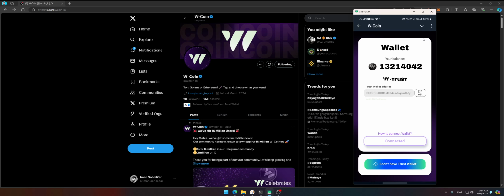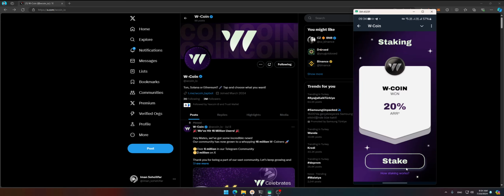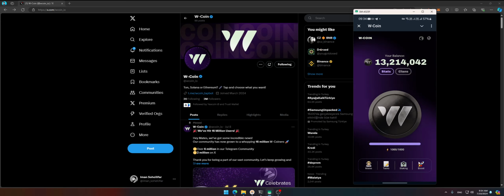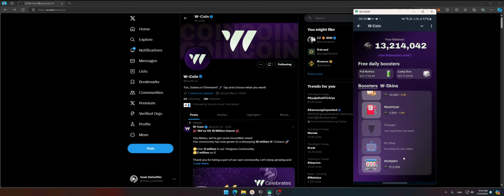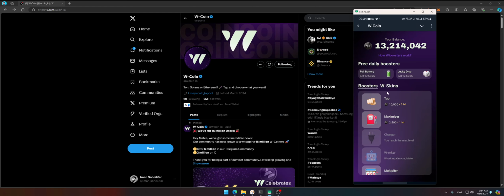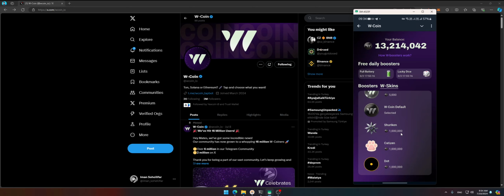didn't pay anything actually for this one, not even for connecting the wallet. I didn't pay anything for charging or anything else, and it's gonna be connected to your Trust wallet. And if you don't have Trust wallet, you can choose other wallets and it's gonna be supported. So you have staking here. You can stake your coins, and for the boost here, you can choose whatever you want. You can even choose your skin. It can be Tone, Ethereum, Solana, Trust wallet, Bitcoin, a lot of things.